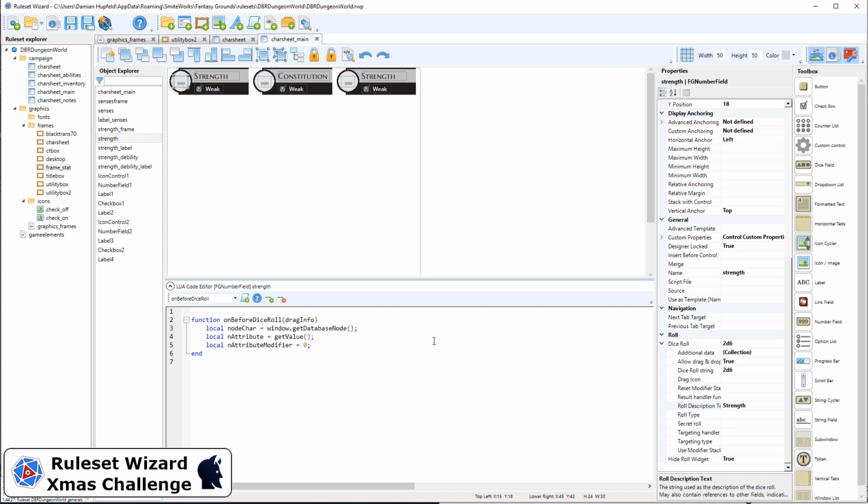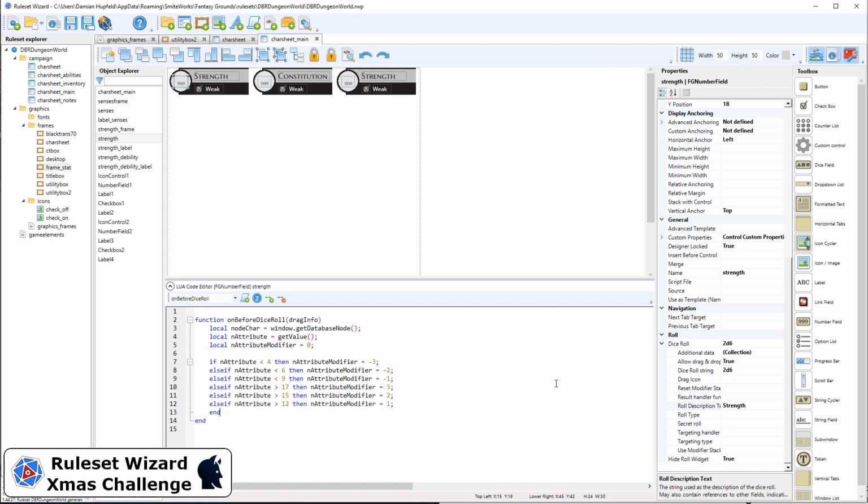So what we need to do is set some values for the attribute modifier. So like 18 strength gives you +3, 3 strength gives you -3, and there's a range in between. So of course I've cheated and written this already. What we're doing is if the attribute is less than 4, we'll set the modifier to -3. If the attribute is less than 6, set to -2, less than 9, set it to -1. If the attribute is greater than 17, we'll set it to +3. If it's greater than 15, we'll set it to +2. If it's greater than 12, we'll set it to 1. Otherwise, we'll leave it as is.